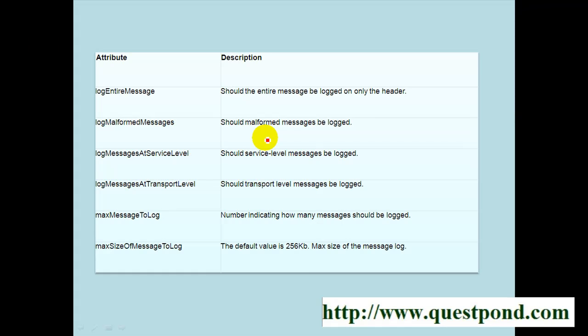So these are the various properties for the message logging tag. And depending on your debugging needs, you can take these values and enable your tracing mechanism accordingly.